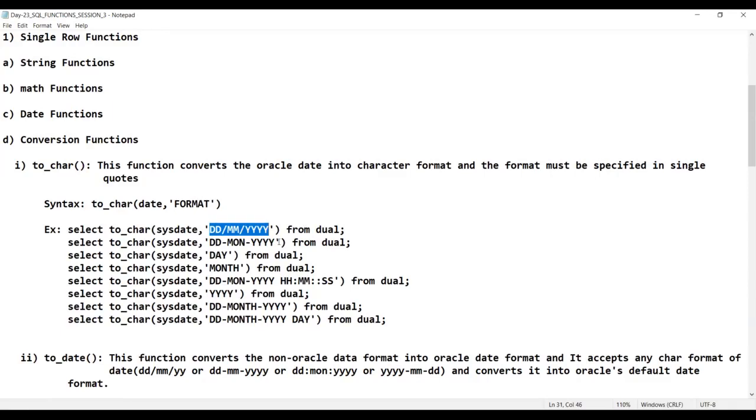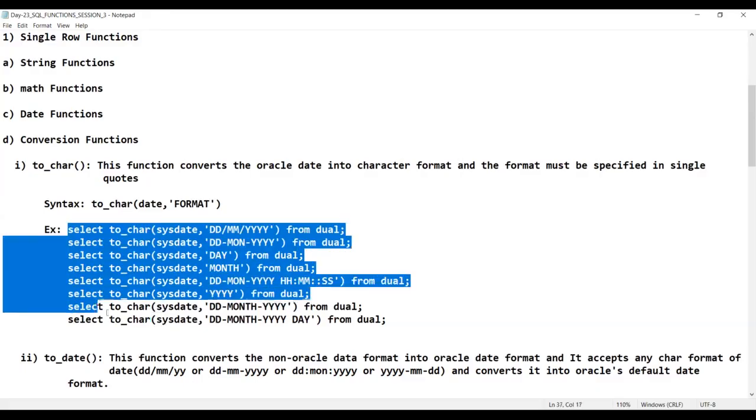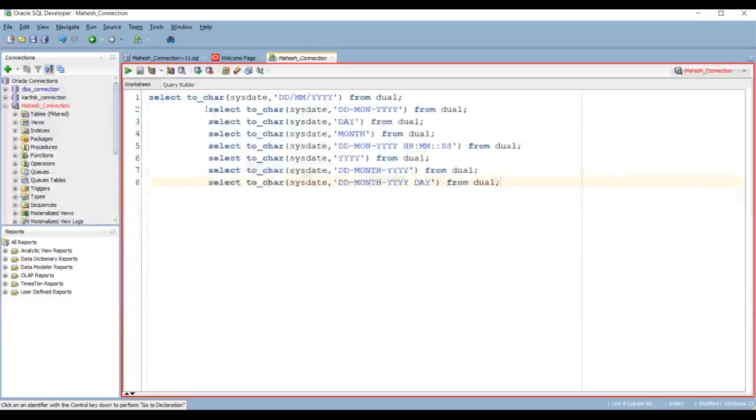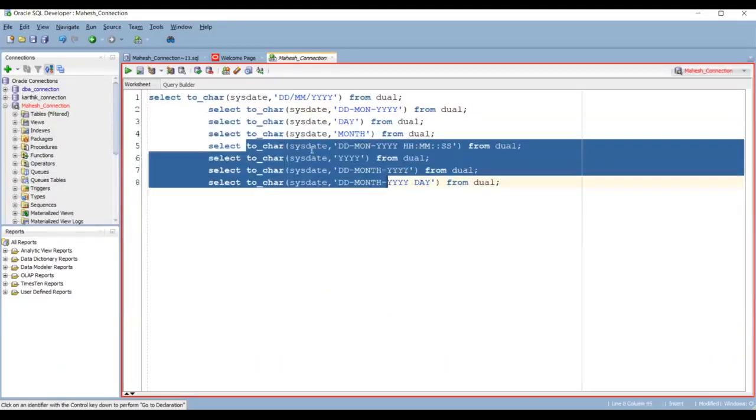DD/MM/YYYY. MM is nothing but the 2 digits of the month. MON is nothing but the first 3 characters of the month. If you want the complete name of the month, then you can go with MONTH. Understand? Let me copy this and paste it here, and we'll see it one by one.